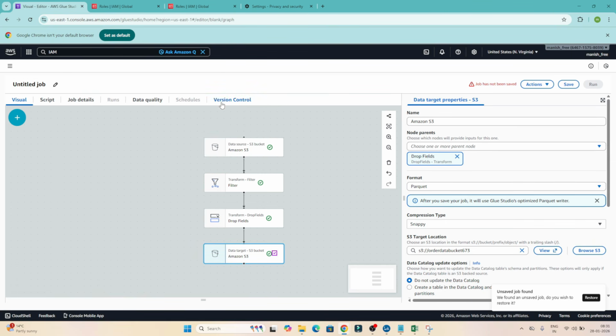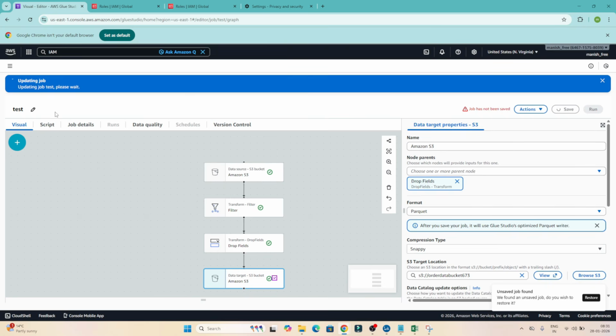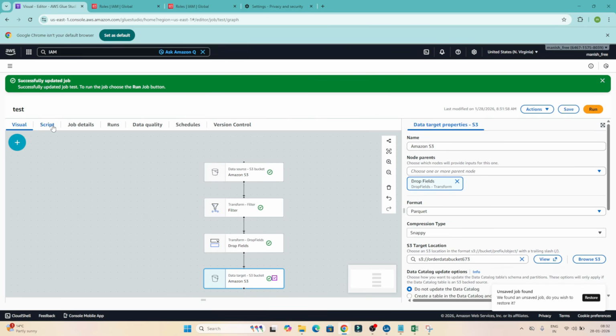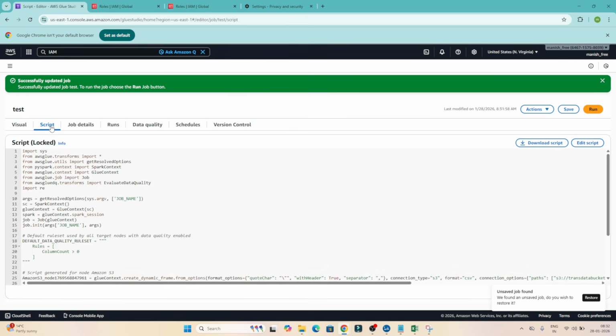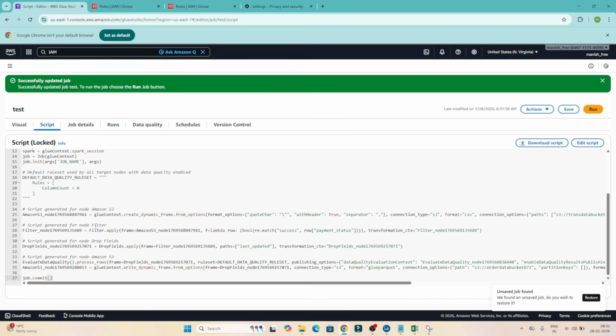After that, you have to save it. First you have to give a proper name. I will give the name as test. After that, you have to save. And if you want to see the script, sometimes we have to make changes at the script level too, so go to the script. Here you can see for the filter, this is the condition which has been applied. Similarly, for drop field, this is the transformation that is applied.